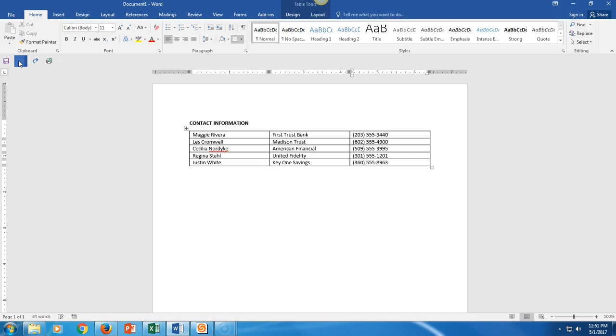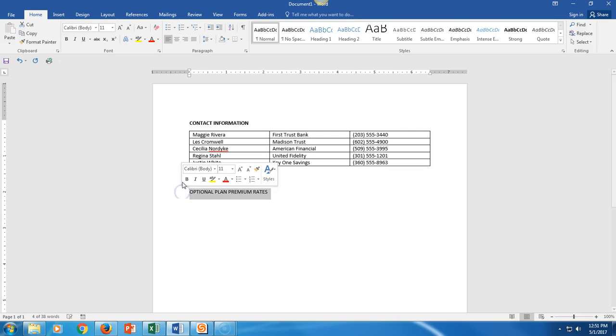Creating a table with the Insert Table dialog box. All right, in our 7-Tables document, which is where we are right here, Control-End, please. Move that insertion point below the table. Press your Enter key 2 times, just opening up some white space for us. Step number 3, we're going to type in all caps, Optional Plan Premium Rates. Okay, press your Enter key, and we're going to pop back up and make that bold.